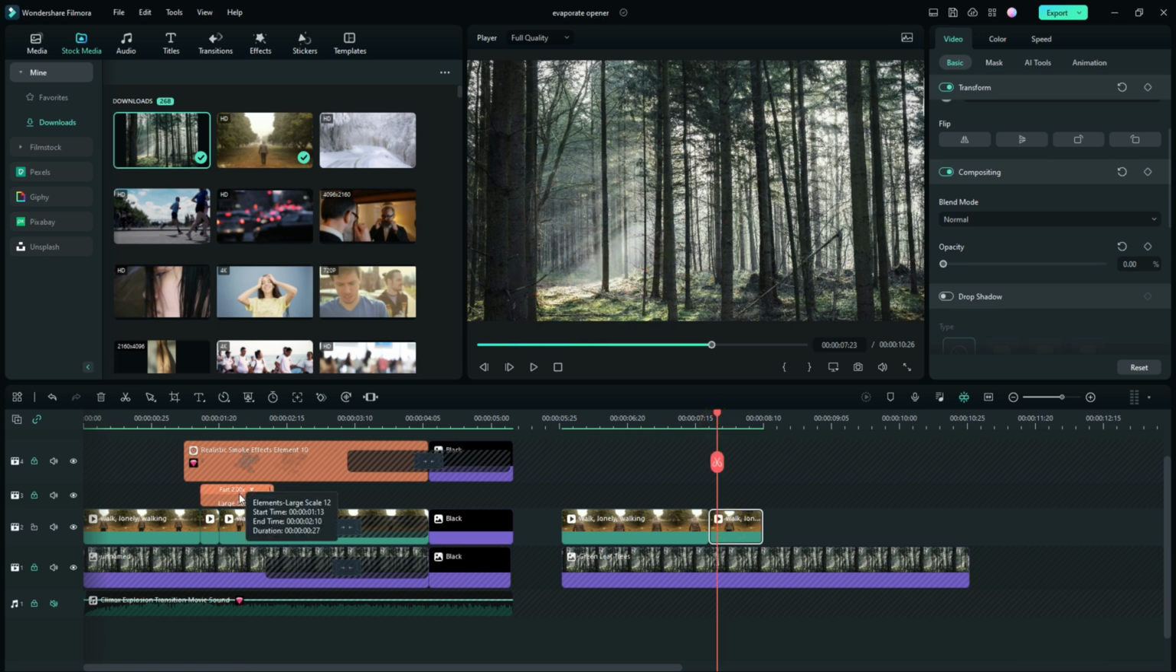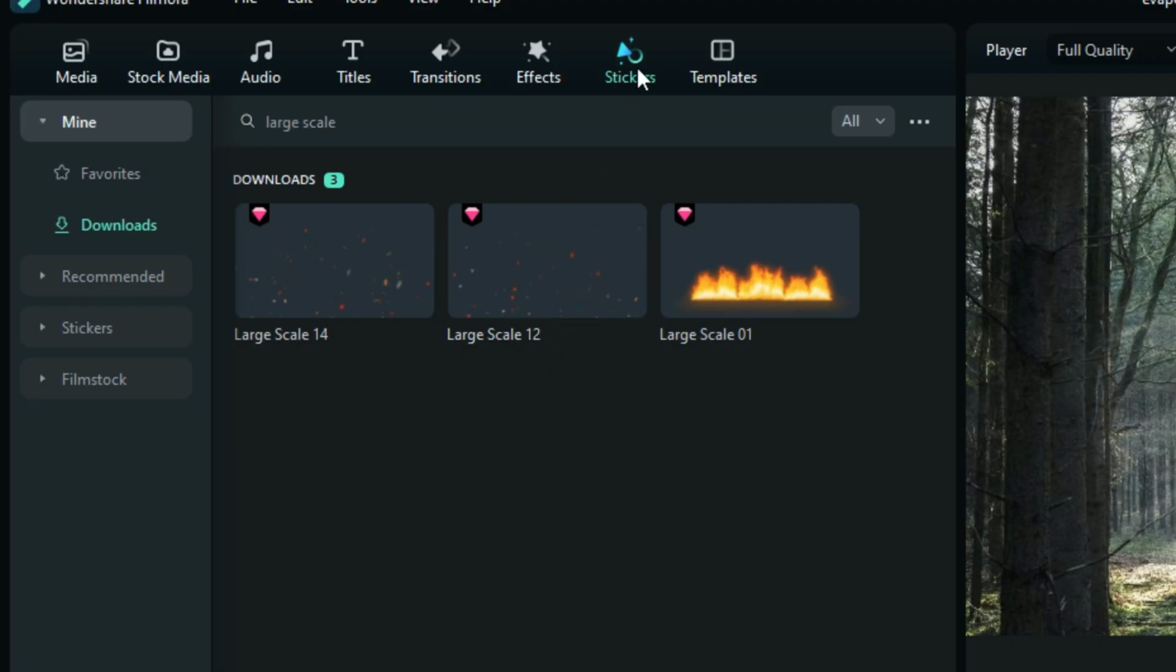And this is an elements effect called Large Scale 12. I'll show it to you. Large Scale 12 is under stickers. The reason that we're using stickers here instead of some other effects is stickers can be moved around versus an overlay. Overlay, you can't really move it around because you're going to get a square box around wherever you move it to. I used this one.